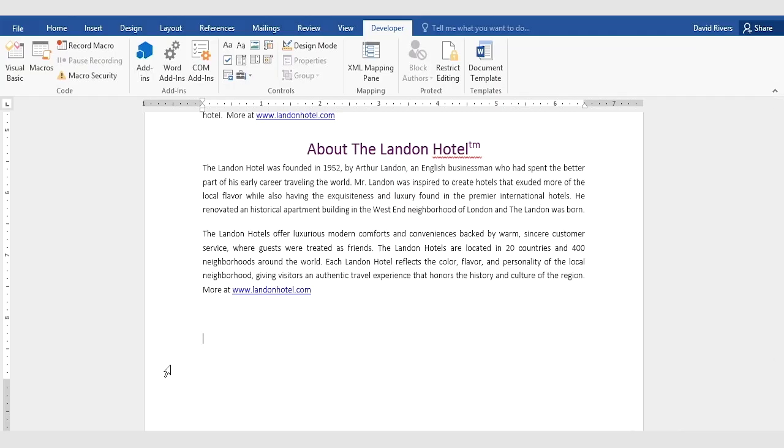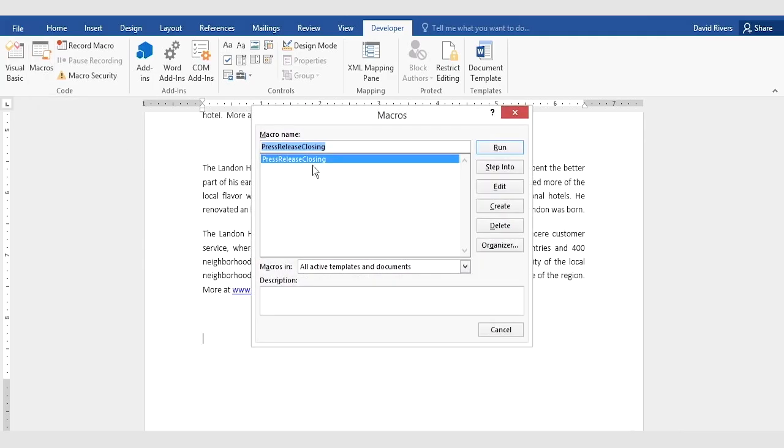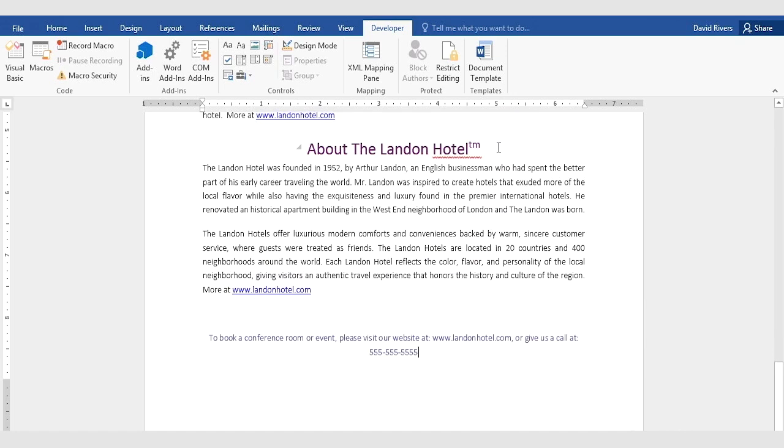And as you can see, my cursor's flashing down at the bottom of my press release. So let's just say we've completed our press release and we're ready to add that information. There's a couple of things we can do now. We can go to the macros button here on the ribbon with the developer tab selected, and you'll see a list of all the macros you've created. So far, just the one, press release closing, and we click run to run it. There it is.